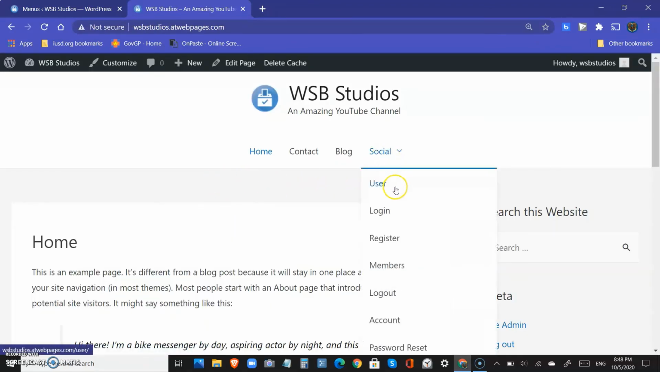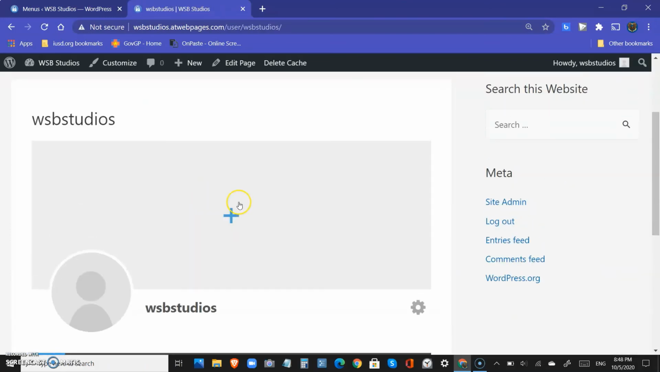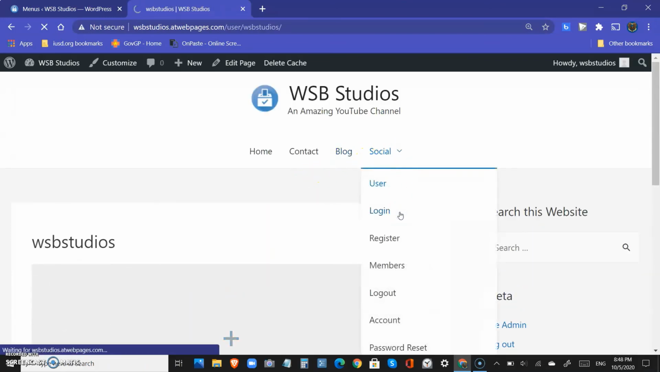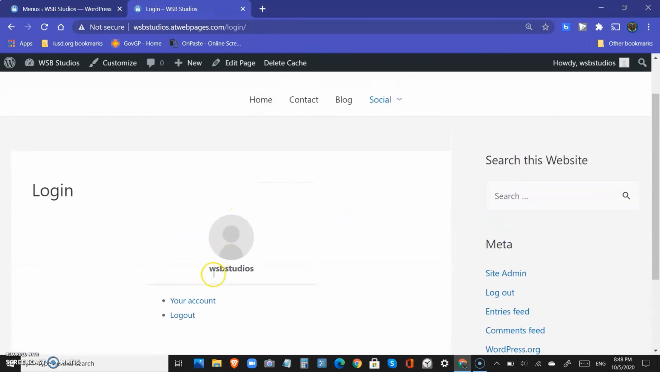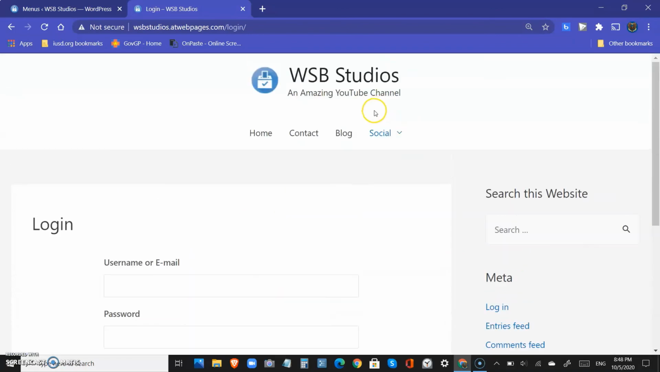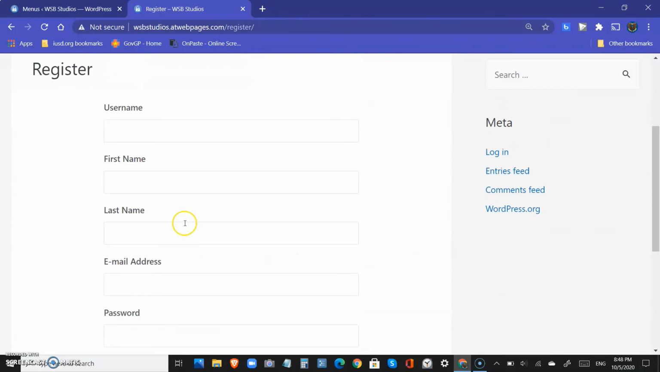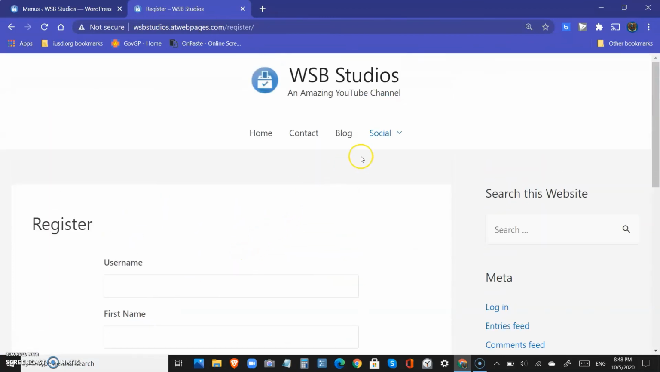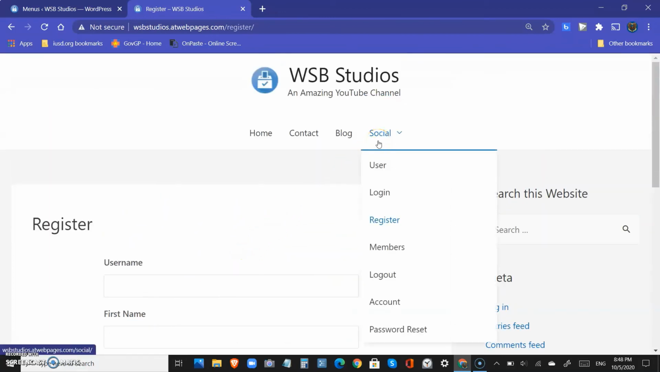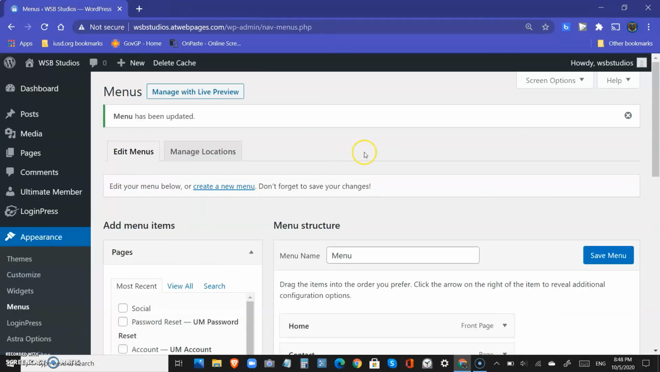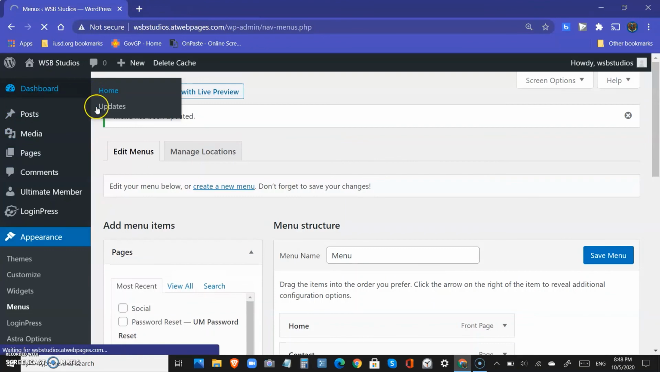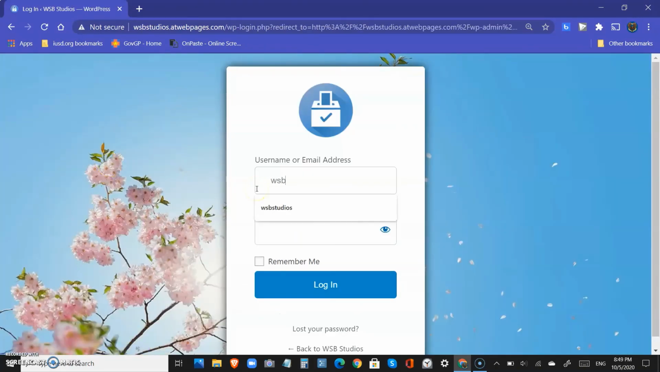you'll see that here, the user page, which is my user page. The login. So let me log out to show you how this will look. So the login and the register, they look nearly exactly the same. Some people like to keep them, but I usually take them out. But let's just keep them for now. So, back to our dashboard. Probably gonna ask me to log in again.